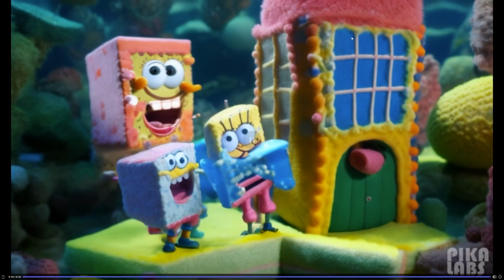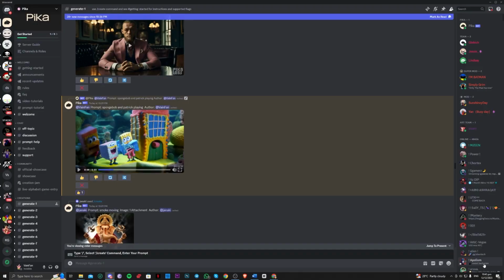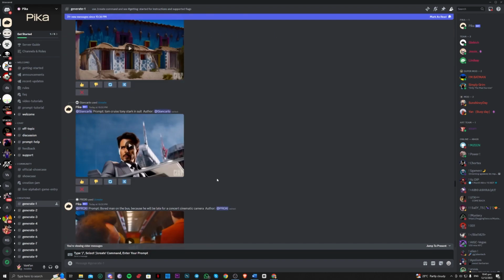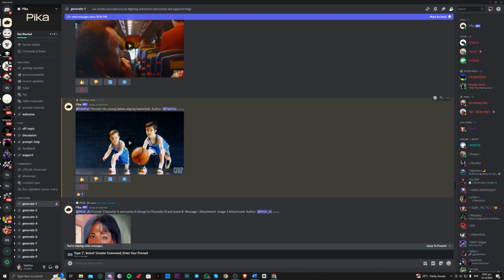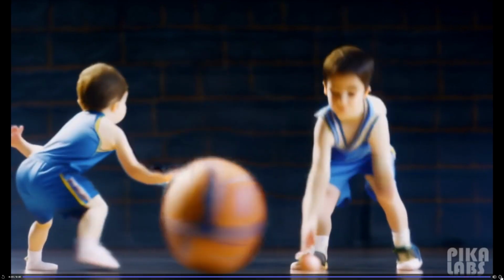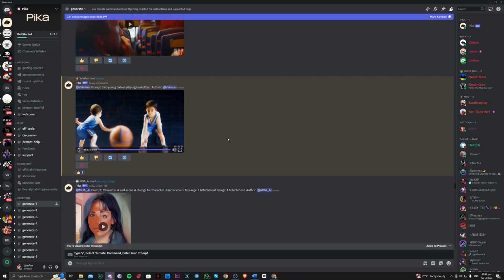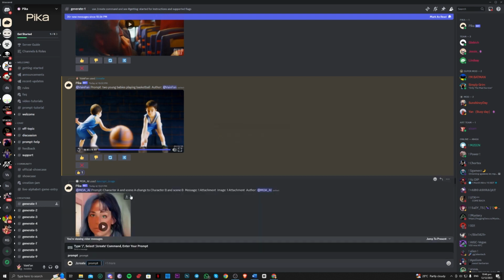You can view it on full screen, and they actually have a watermark here. To download it, you just have to click here and it should be downloaded. There is another one that I created earlier, two young babies playing basketball, and you can also download it. To be able to do this, you just type forward slash and then create if you want to create a video.